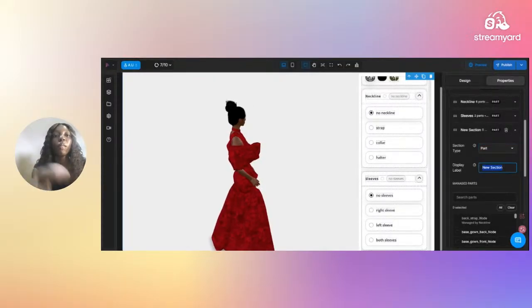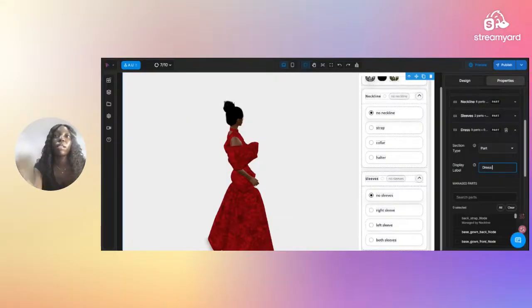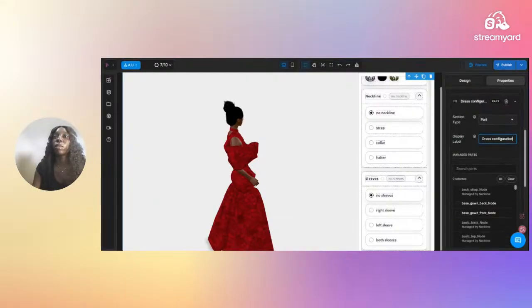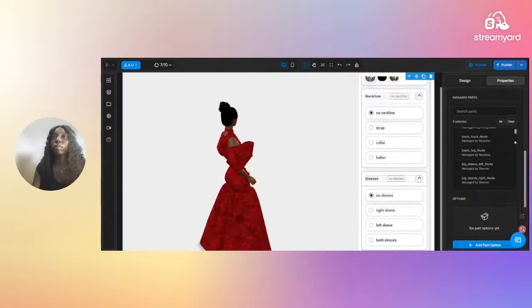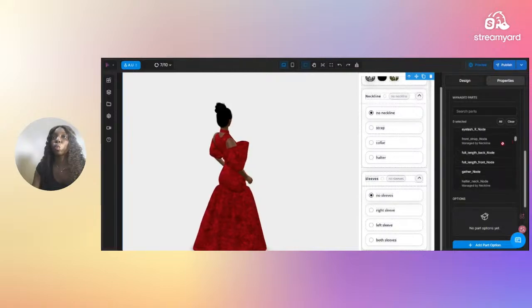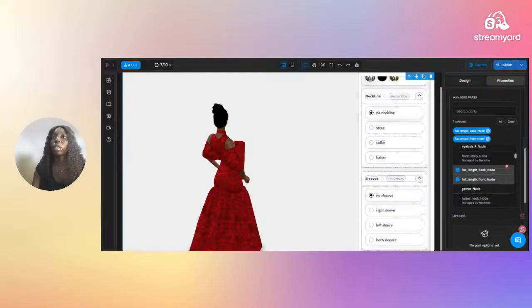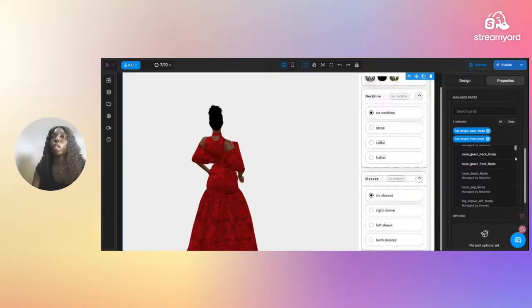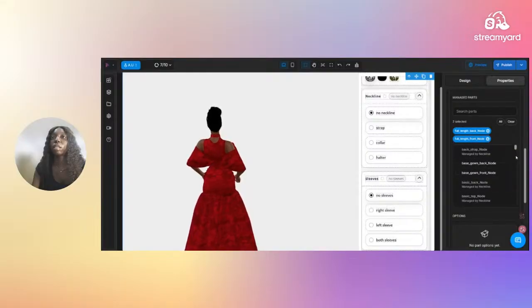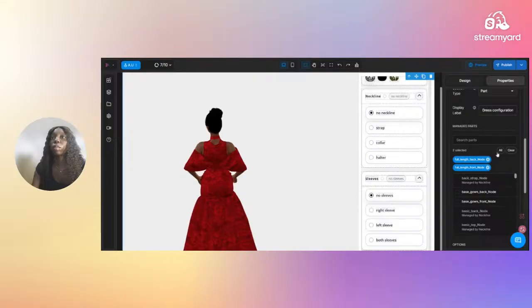Let me say dress configuration. For this part, I'm going to give them the option to have a short dress or a longer dress. That's what I'm going to do. So we have full length back, we have full length front, and what else do I need? Yeah, I think that's all I need for the full length.